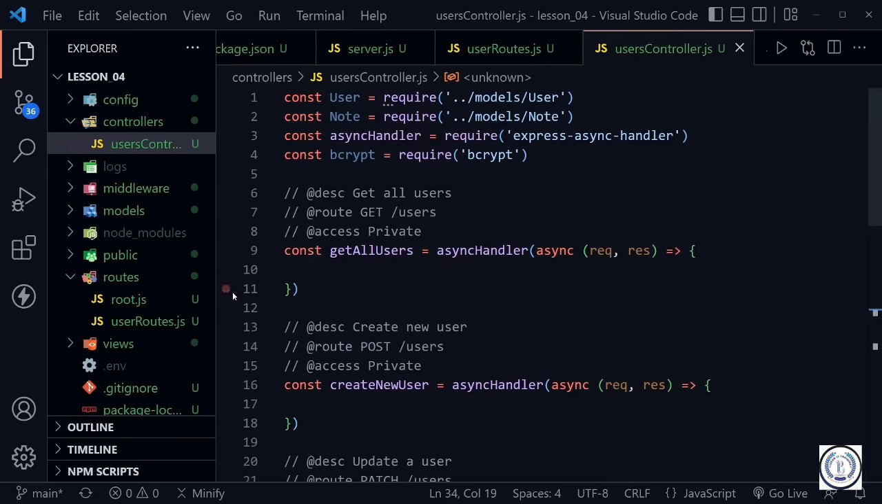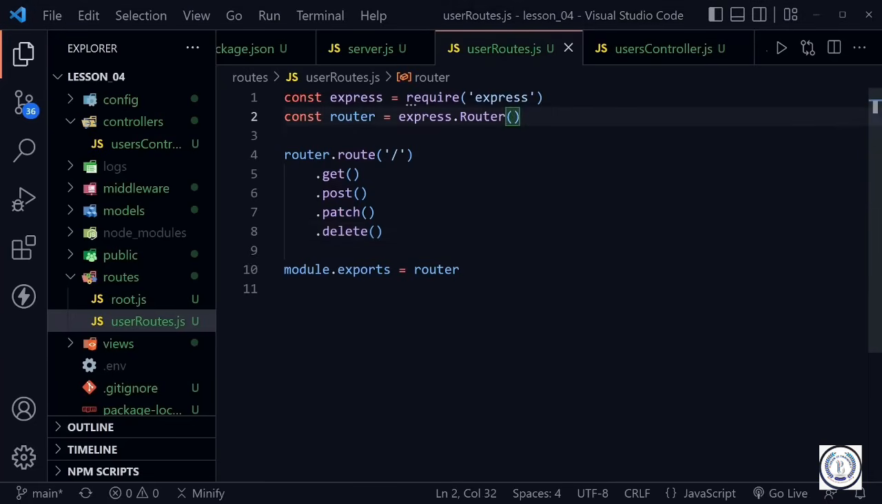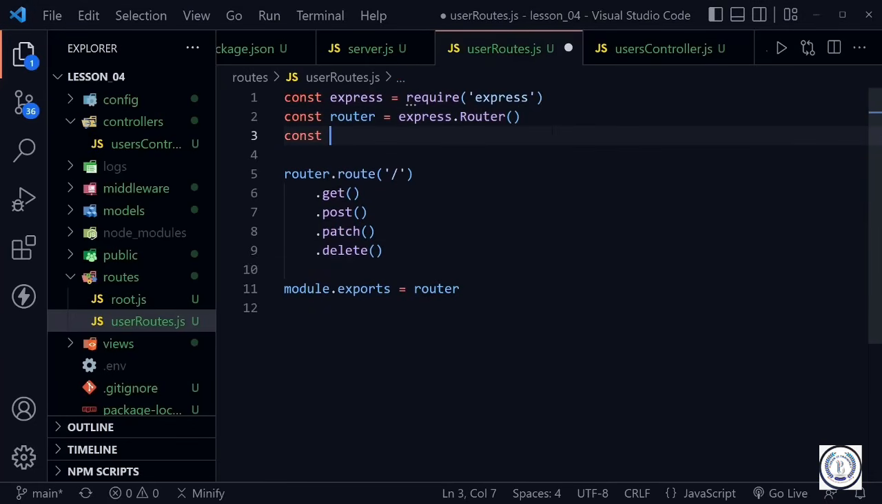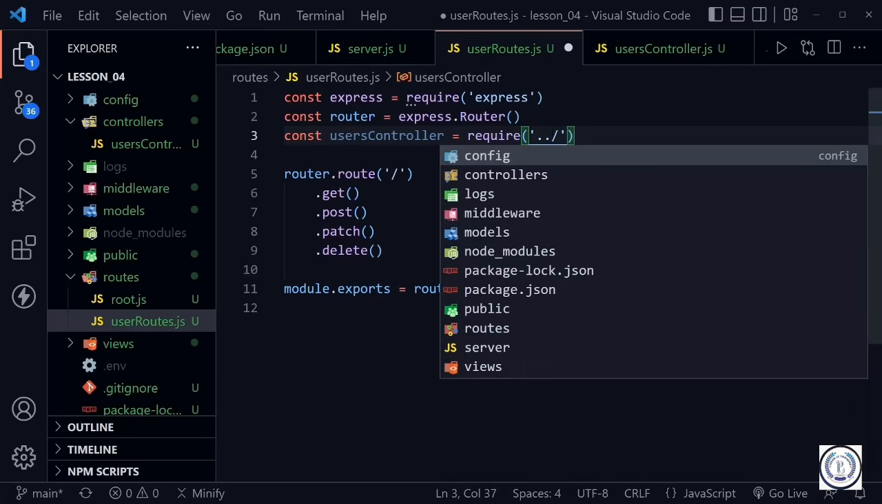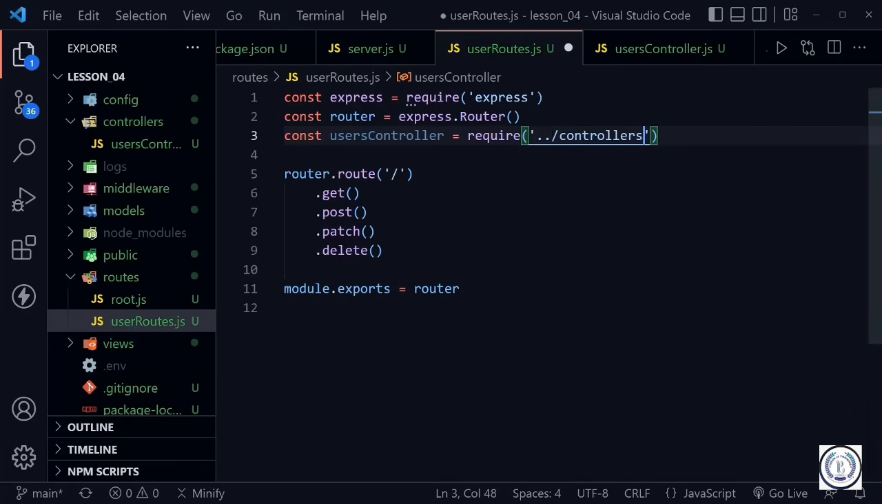So let's go back to the userRoutes.js. Inside userRoutes, let's import our users controller. So we'll say const usersController, set that equal to require, then two dots to come up out of this folder. We'll look in the controllers folder, and then inside of the controllers folder we have a usersController, and I should have just pressed tab right there so I wouldn't have to type it, but there we go, usersController.